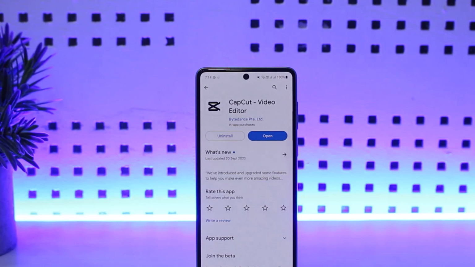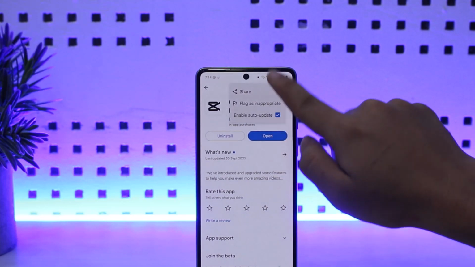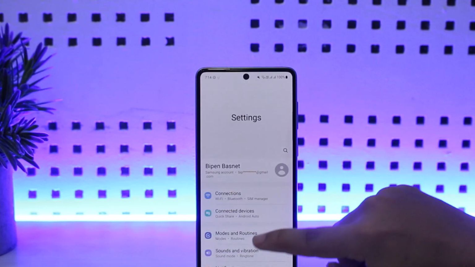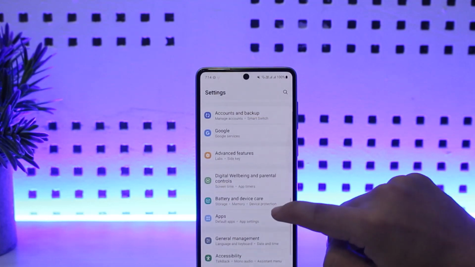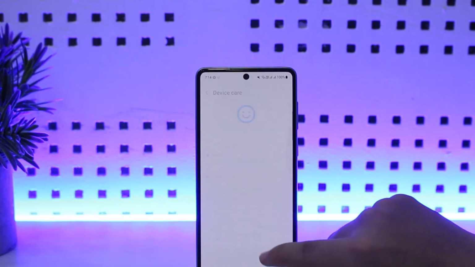Now what you want to do is first make sure you have a proper internet connection. And the second thing is to make sure that you have enough storage on your device. To do so, you can head into your device settings, right? Once you head into settings, scroll down and you can either head into your battery and device care or just the storage option if you have it on your device.